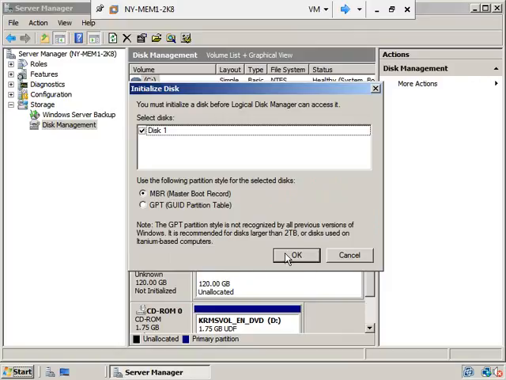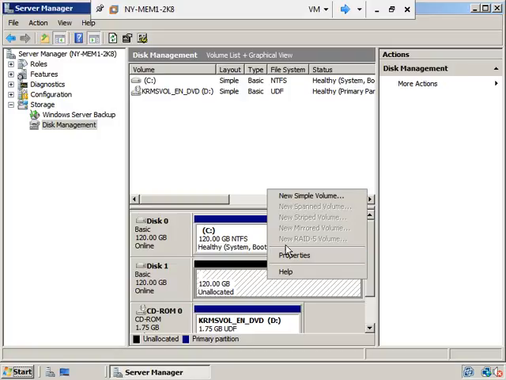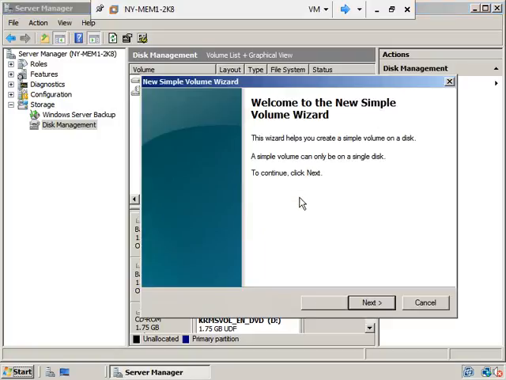All right, so we'll tell it OK. And it should take just a little bit. There we go. Now this disk is initialized. It's online. And we now have this 120 gigabytes worth of unallocated space on this hard disk. So let's right click on it, and we're going to create a new simple volume on this disk. Now a volume is just exactly that. It is a section of the disk. A volume can be considered a partition or an entire disk.